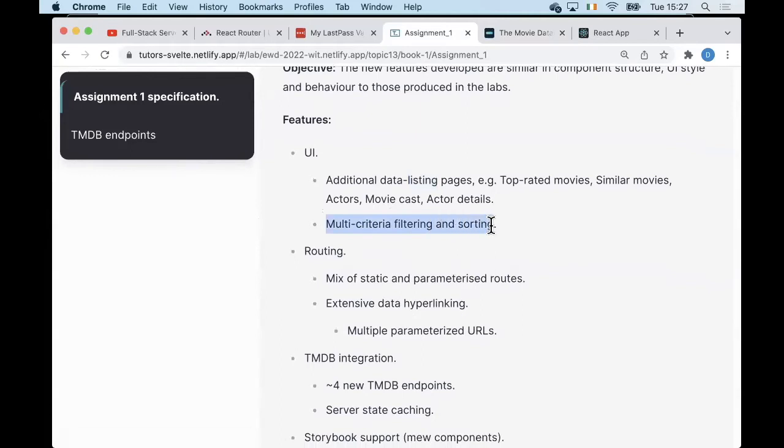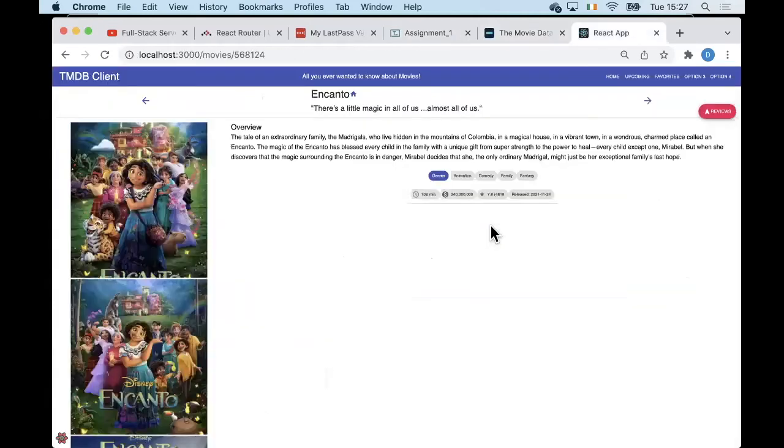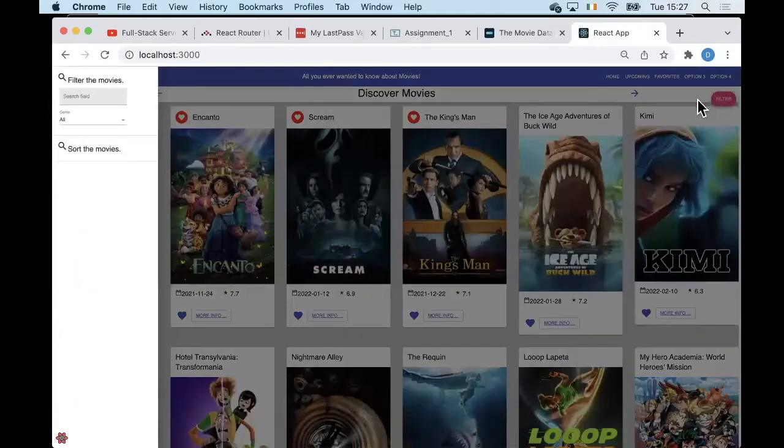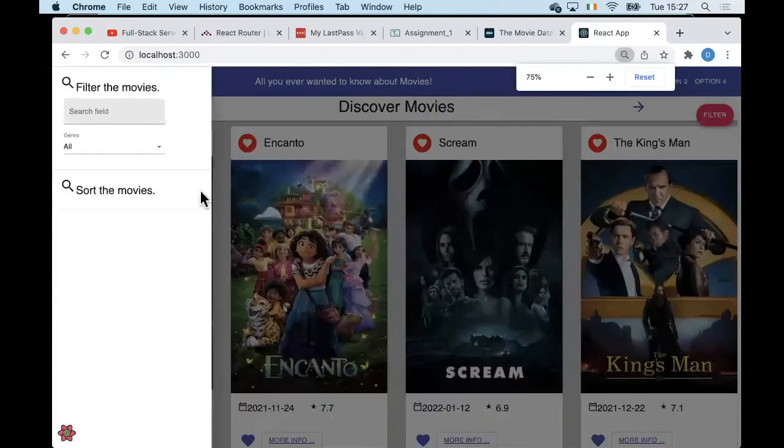Now I'll go back to my movies app. And if I go back to the home page, at the moment, I'm filtering just on the basis of title and genre. But you could add in one or two other criteria yourselves here and just follow through on that. Similarly for sorting, I don't have any sorting criteria, but you'd pick any criteria that you want to.